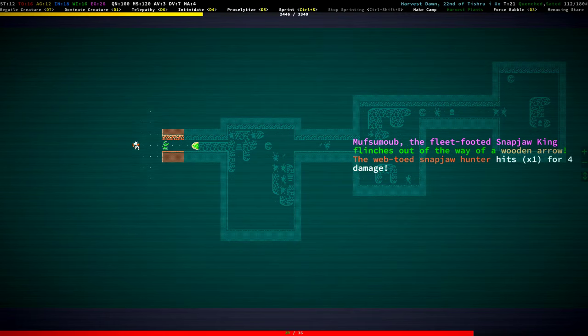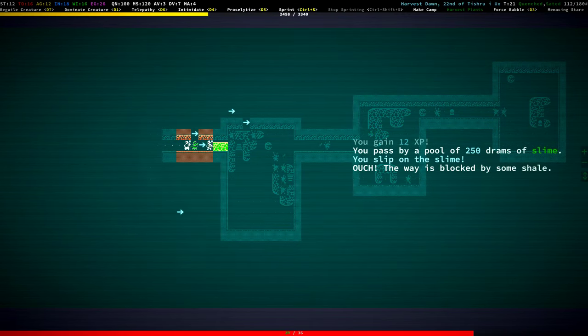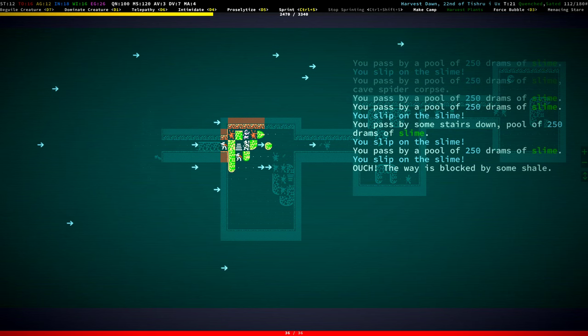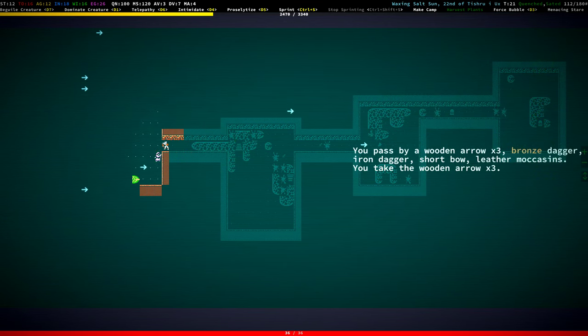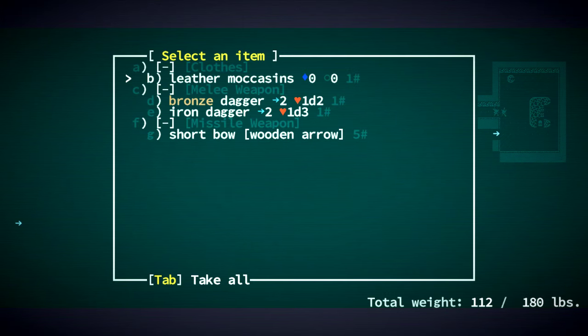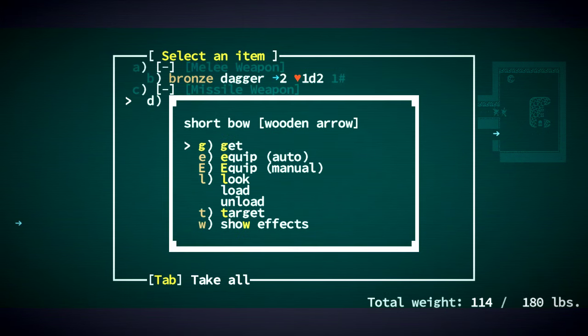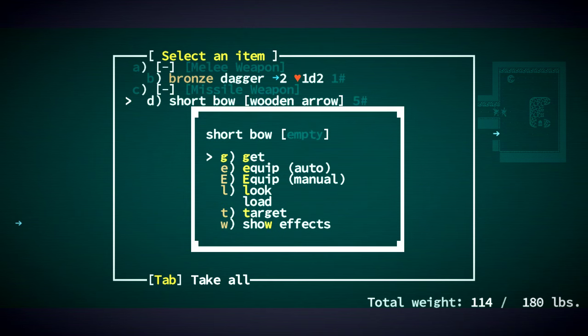That is Moose and Moob, right? Yeah. No, run back. I don't want to deal with you. I am not strong. I do not have a lot of hit points. What do we got here? Leather moccasins. I'm sure one of our folks doesn't have shoes.